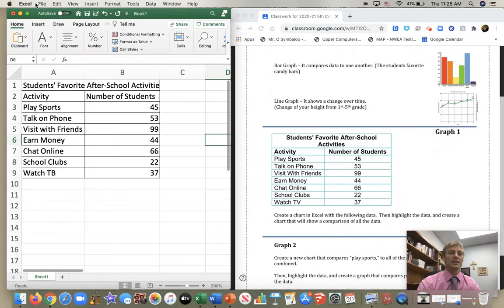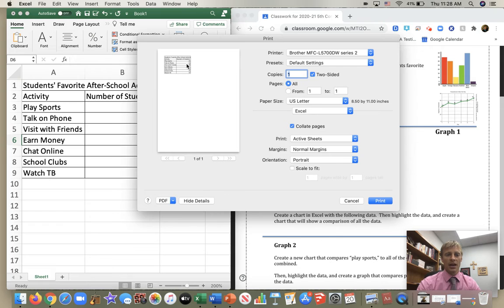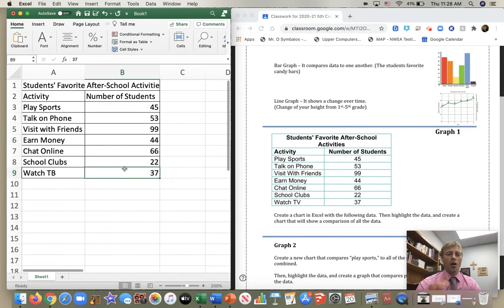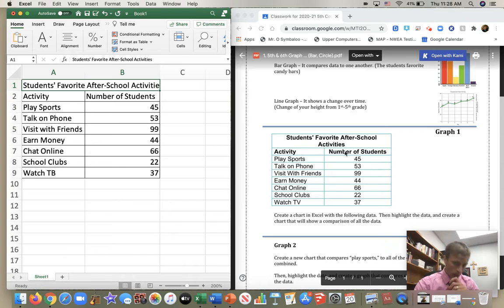So if I went to print now, file print, it's going to show up that I actually have an outline for those. So that's why I'm going to do that, make it look like this. Almost done. A few more things here. Number of students, activity, and students' favorite school after school activities. It's all in bold over here.